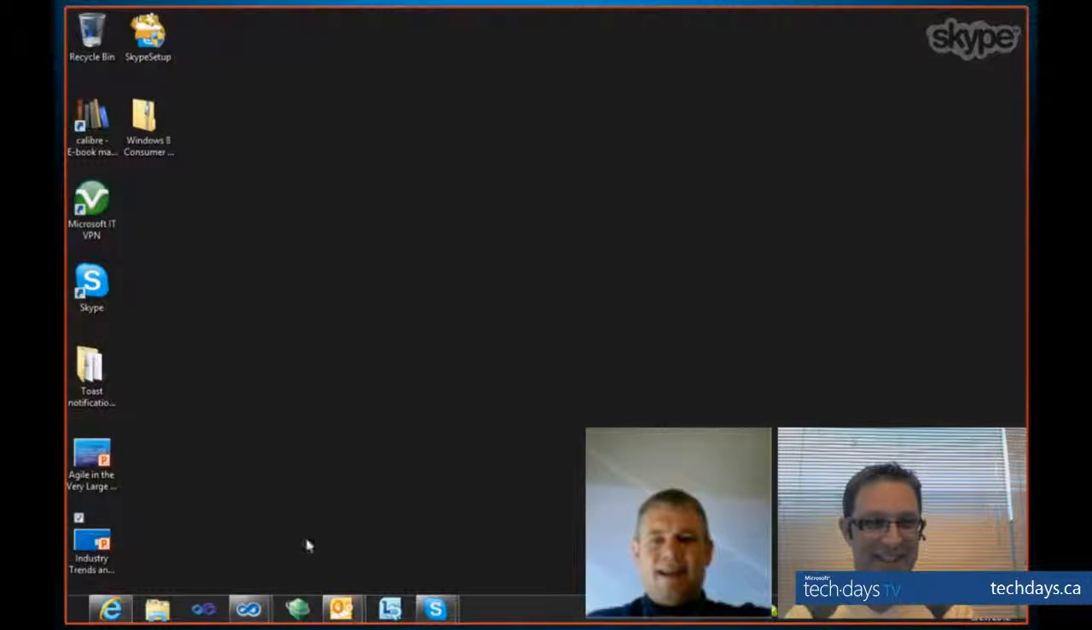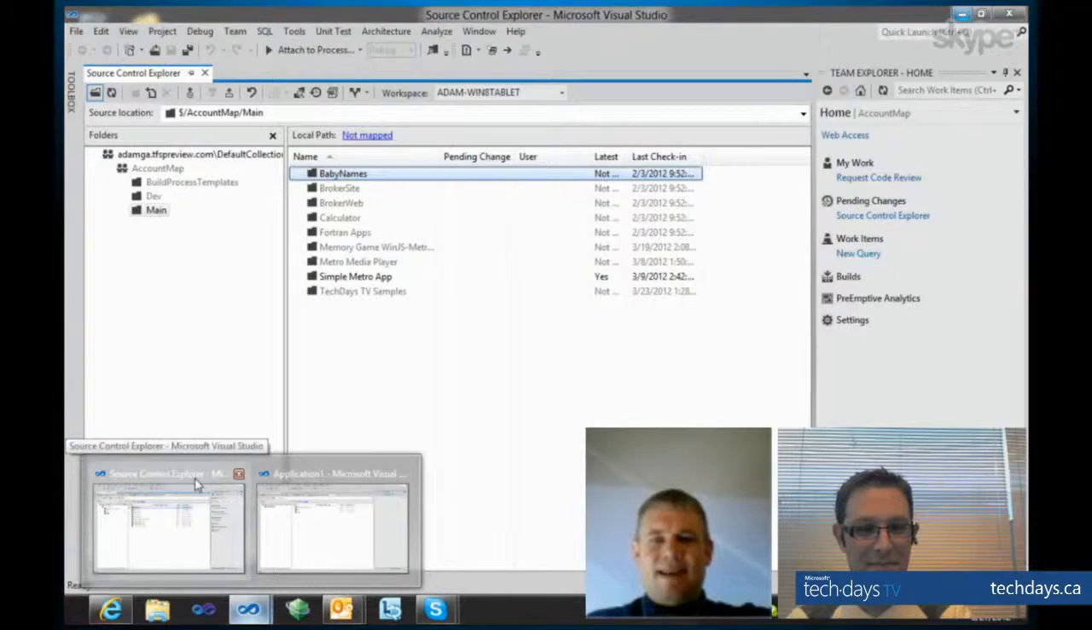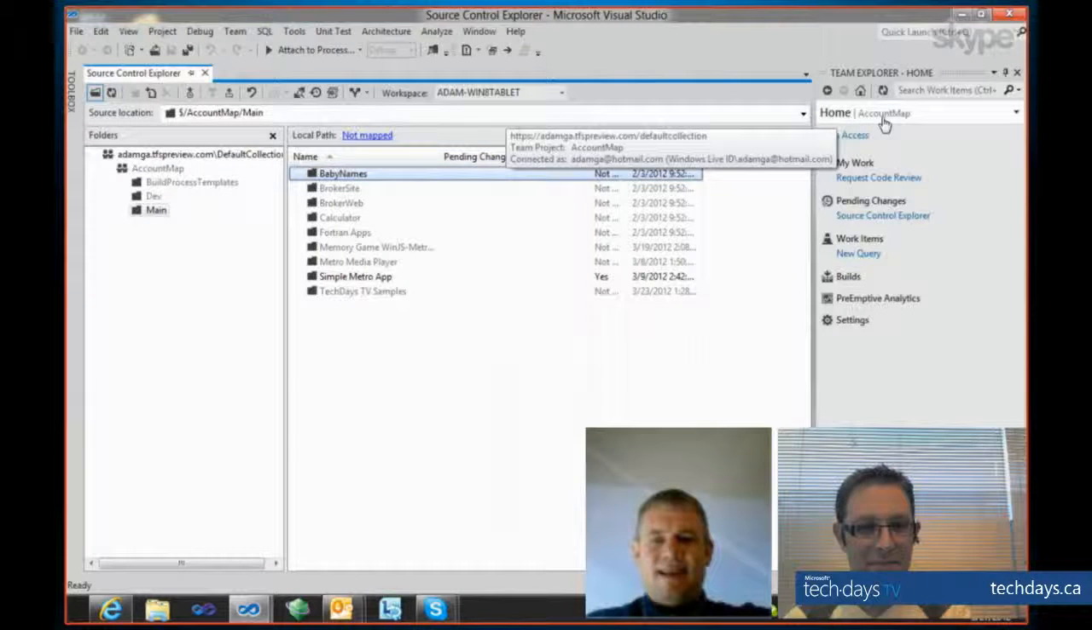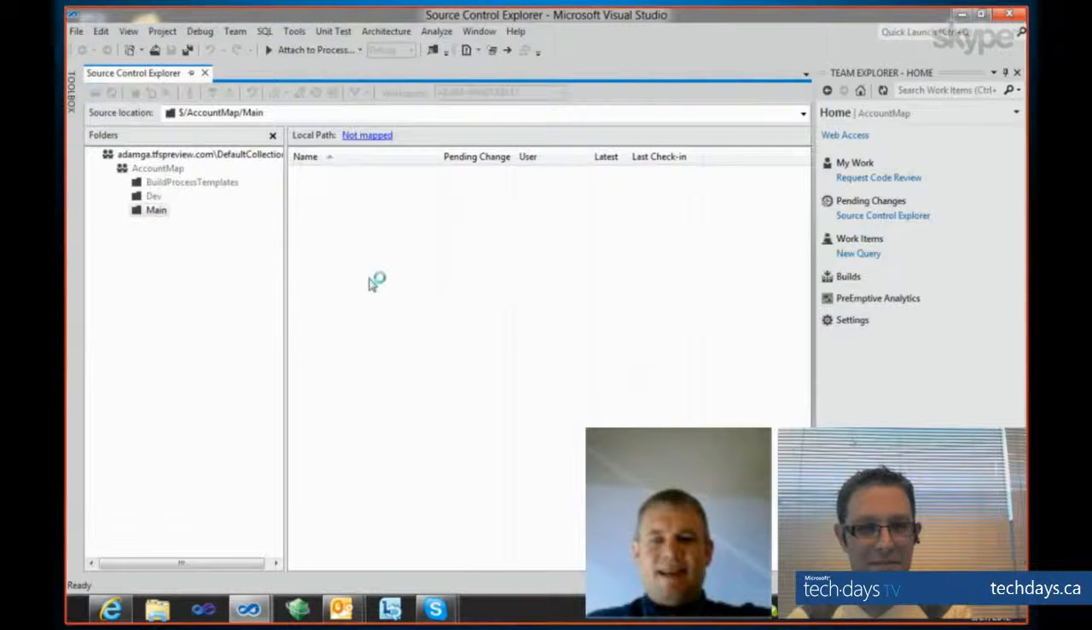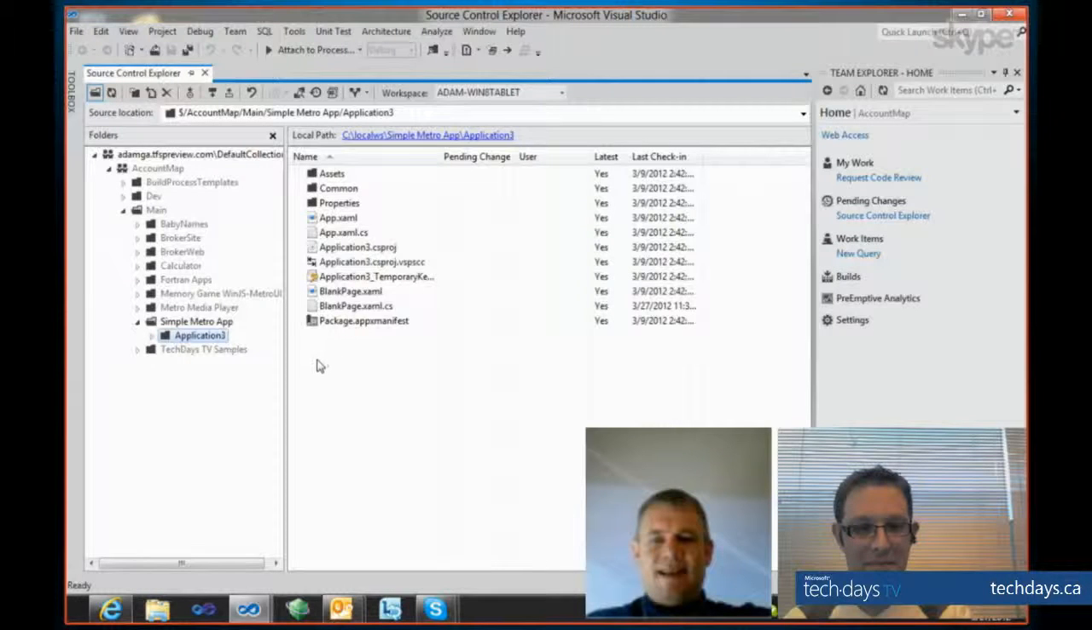There we go. Wonderful. So I'm going to bring up good old Visual Studio, and this is Visual Studio 11. This is running on the consumer preview of Windows 8, and I'm connected right now to a TFS service running up in the cloud. You can see over on the right-hand side, I'm on my account home, and I'm looking at my Source Control Explorer. I've created a very simple Metro app that we'll use to highlight a few really cool things about Metro that people will run into as they start to look at building Metro-style applications.